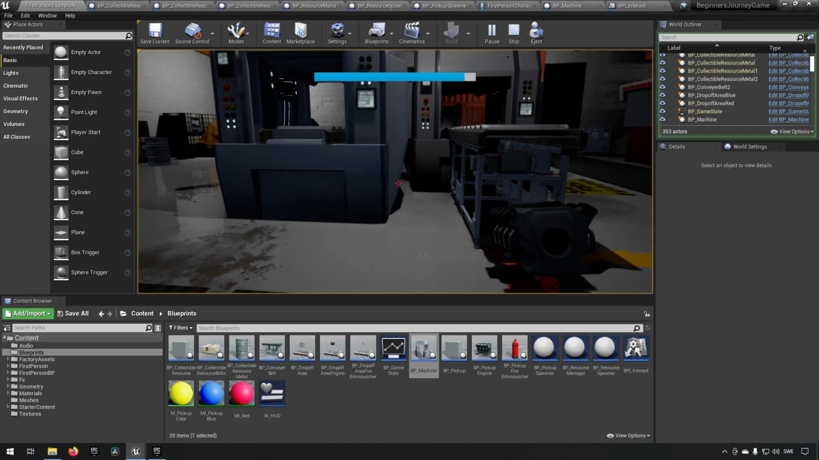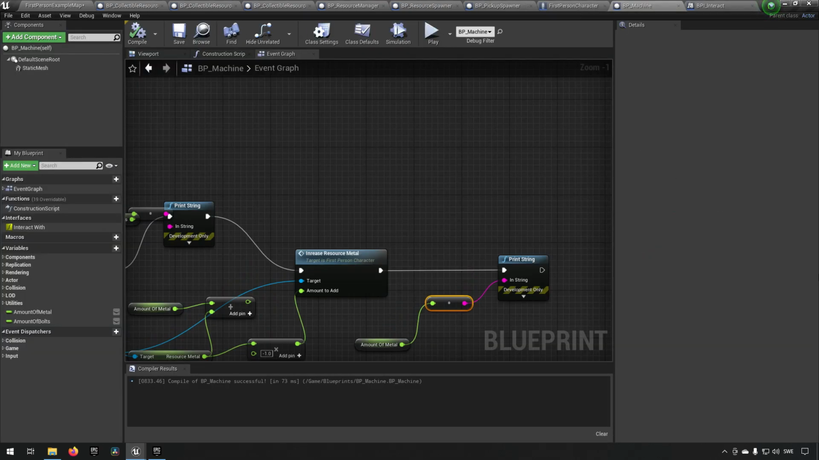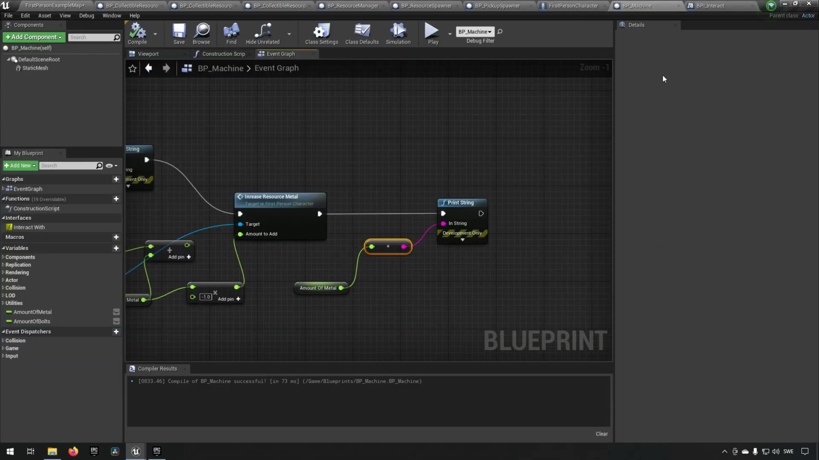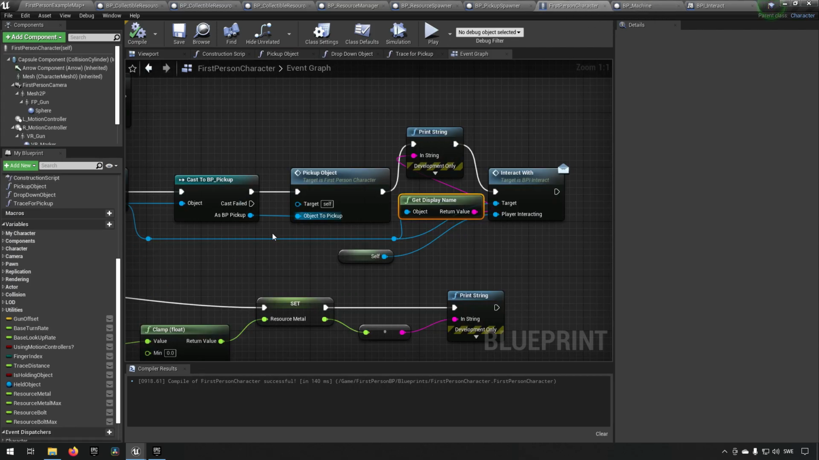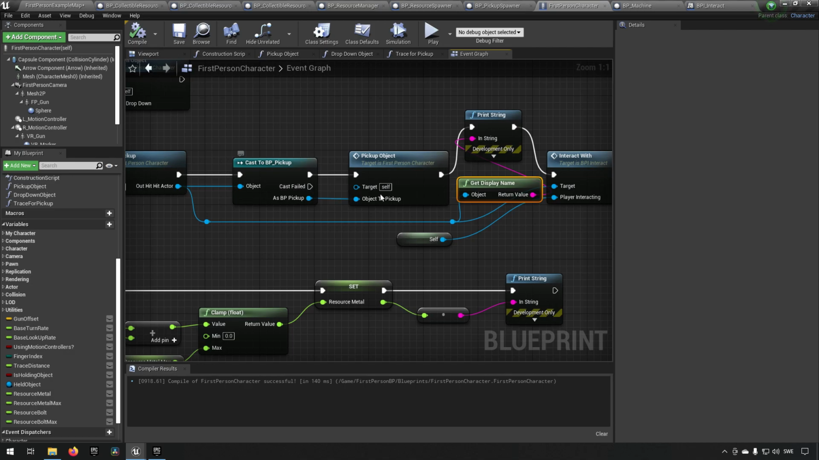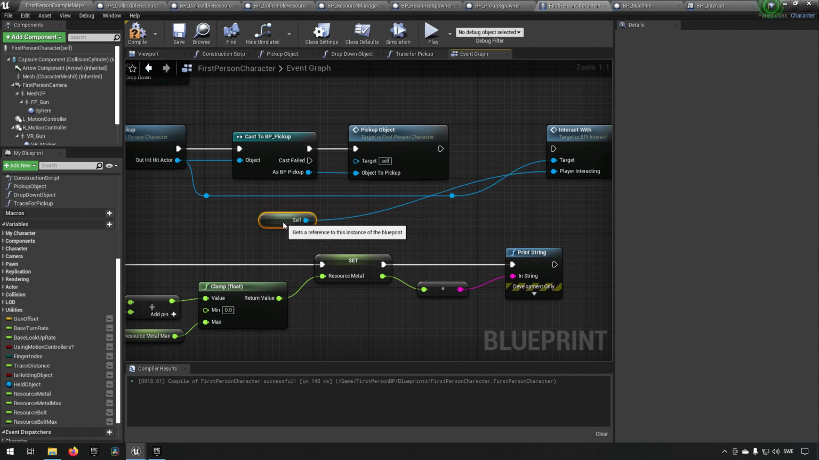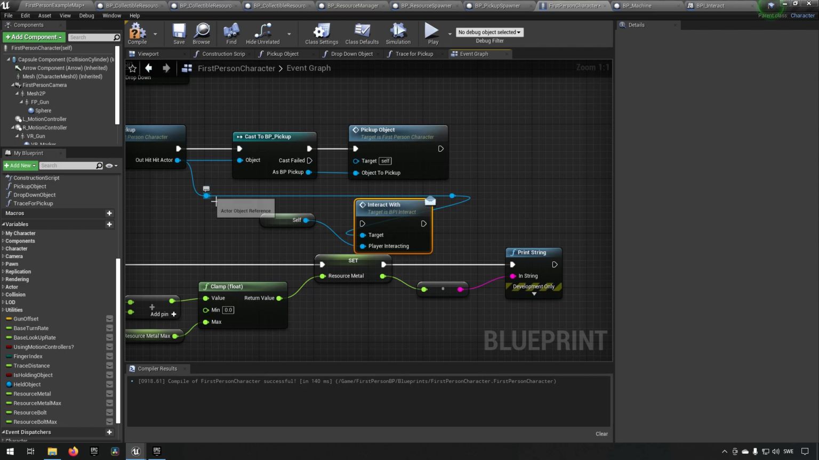Okay. So what are we missing? It must be our cast, right? Yeah, because our cast is failing. That means we're not having a BP pickup. That is where we want to hook this up. So we want to go something like this. Let's see here, the target is, let's remove that one.